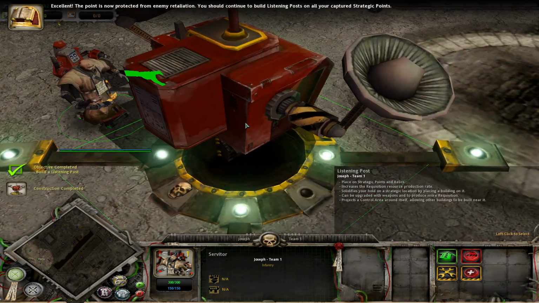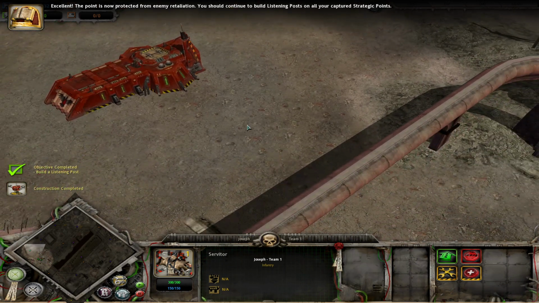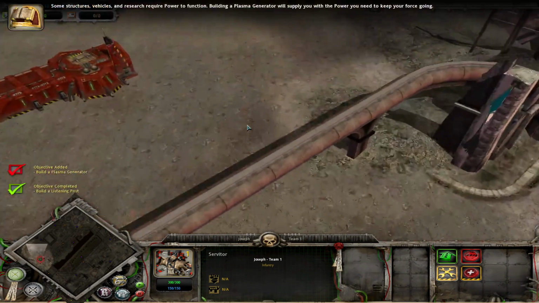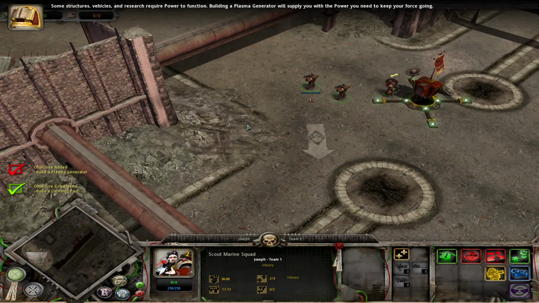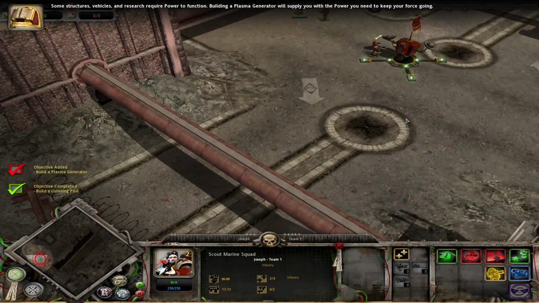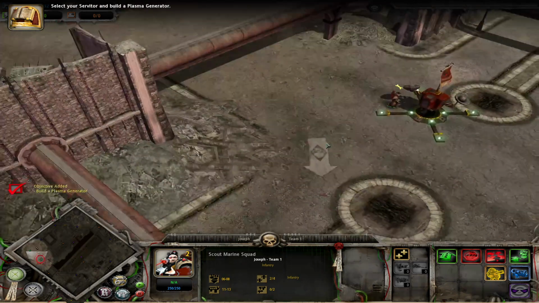Excellent. The point is now protected from enemy retaliation. You should continue to build listening posts on all your captured strategic points. Some structures, vehicles, and research require power to function. Building a plasma generator will supply you with the power you need to keep your force going. Select your servitor and build a plasma generator.